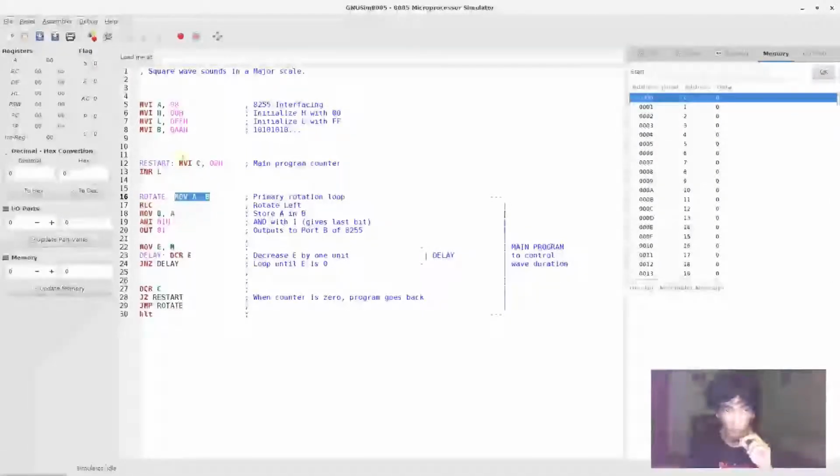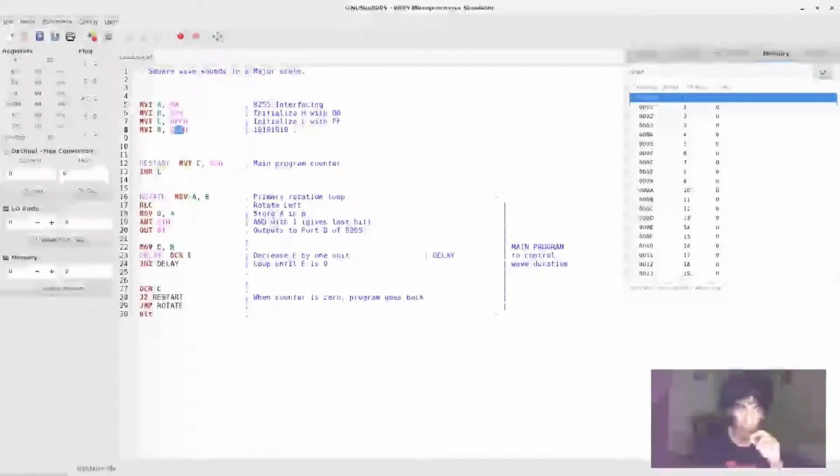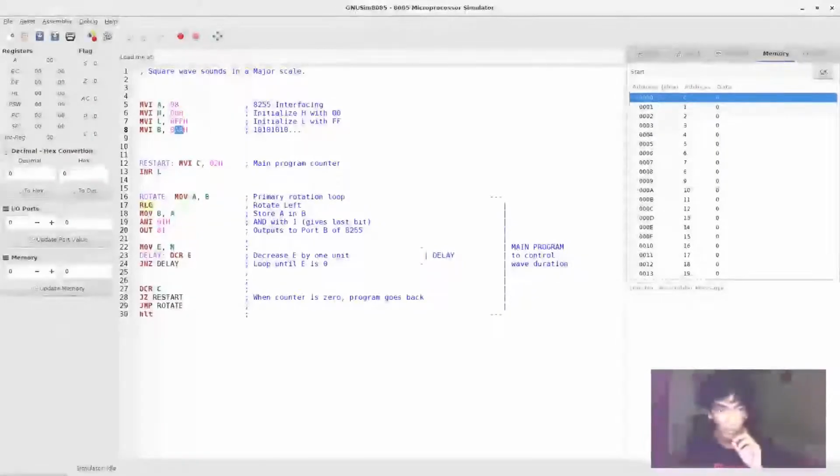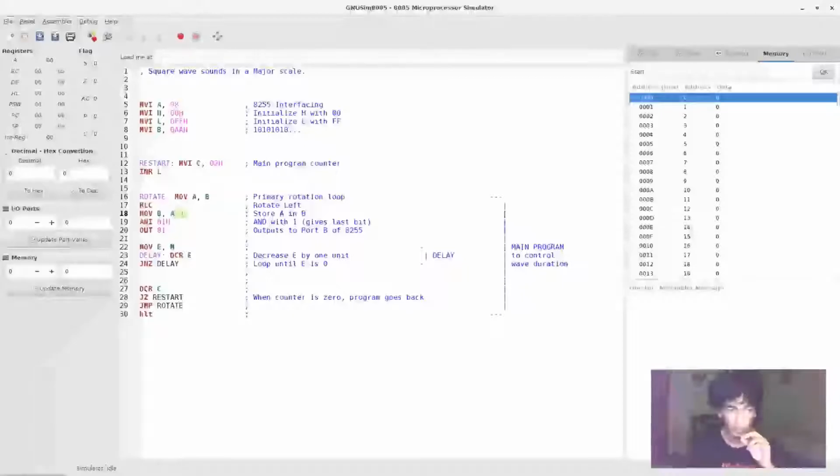Then what we do is move the contents of B to accumulator. So the B was AA, now it moves to accumulator. So accumulator will be AA. We rotate the accumulator, so now it turns to 55, that is 55 hex.